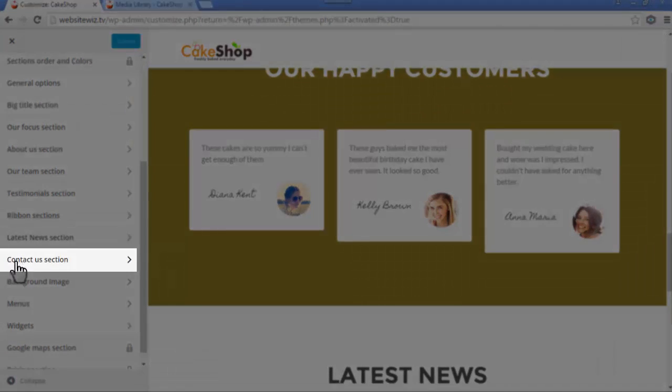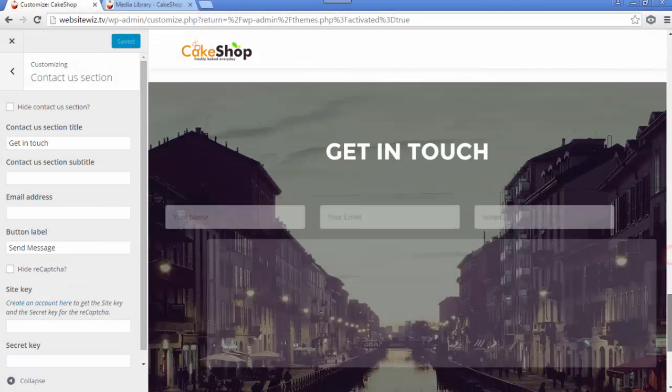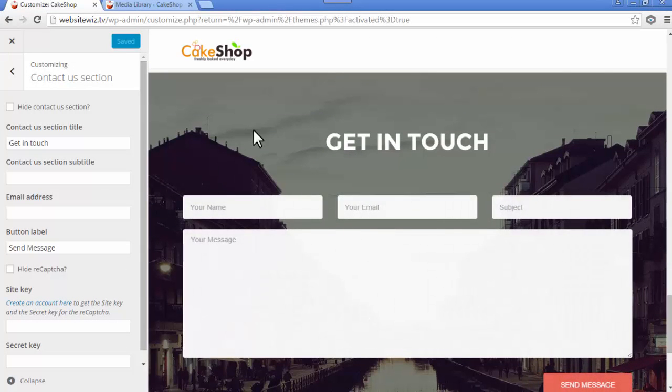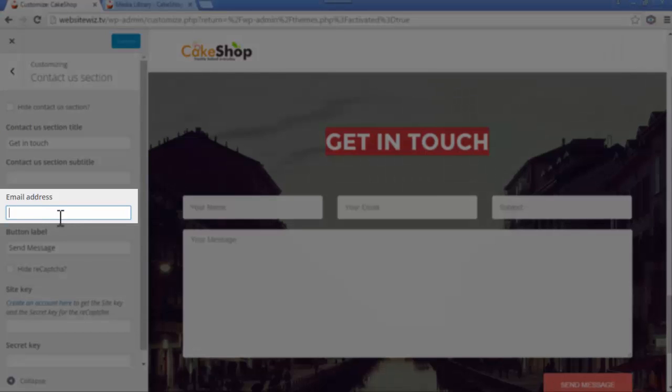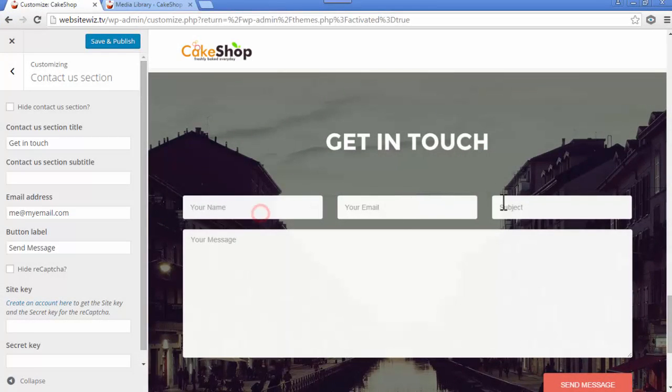So we want to now click on contact us section right here, and if I scroll down right here, that's the contact form right here. So if you want to change this title here, you could do that right there. And then also send message here is the text on the button, so you could change that if you want. But all you need to do is just click on email address and type in or paste in your email right here. So when someone completes this contact form and clicks send, that message will be sent to the email you put right here.